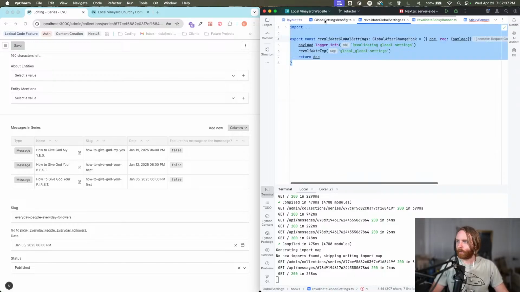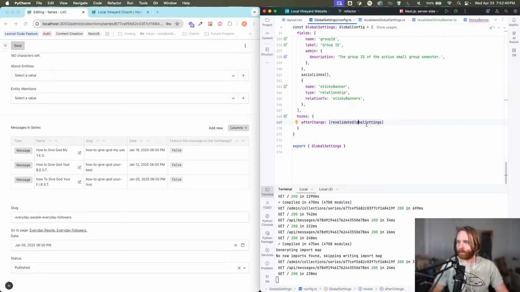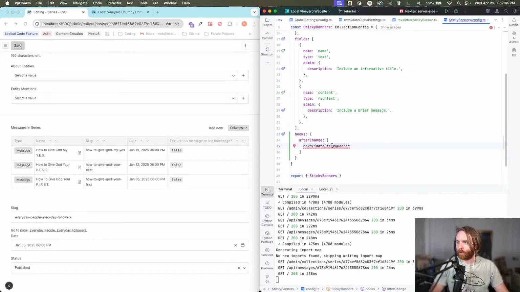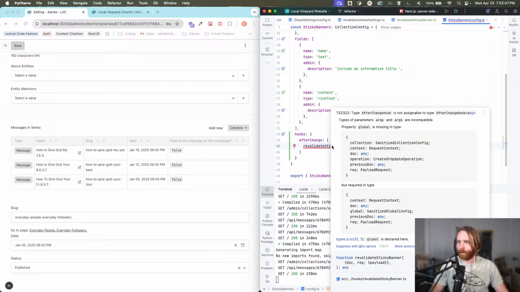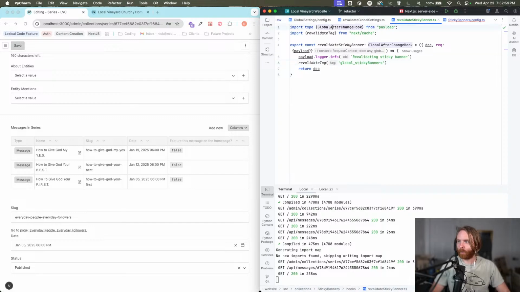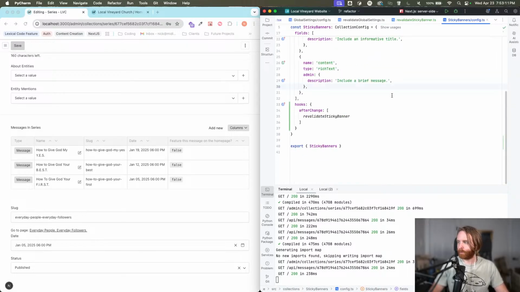But why no work? This always happens to me. After change, revalidate global settings, revalidate sticky banner. It says after change hook is not assignable to type after change hook any. Oh, this is a collection config. That would do it. All right, so we're not doing a global after change hook. We're doing a collection after change hook. Cool. And then that should fix our type issue here.